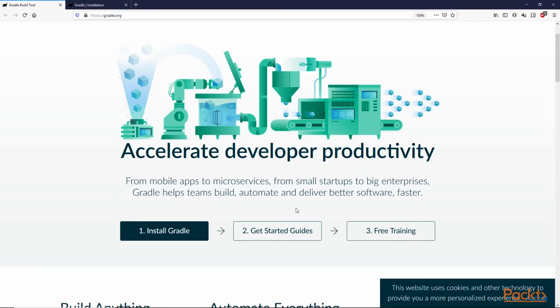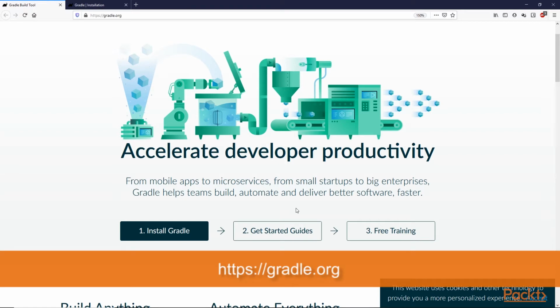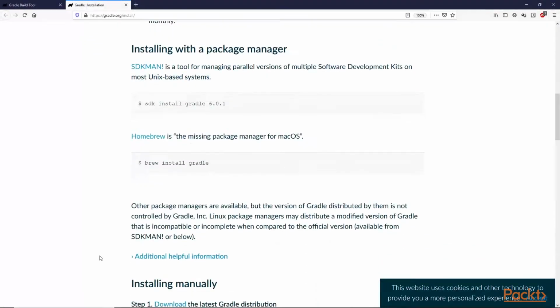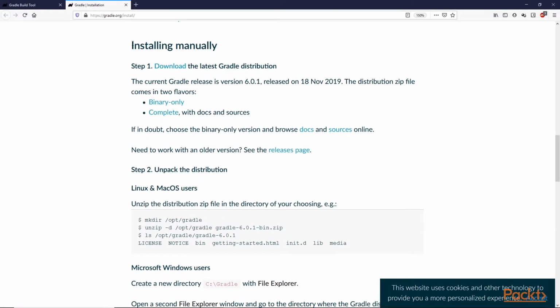So here we are on the gradle.org website where we want to download Gradle. So let's click on this Install Gradle button. When the page loads, we want to scroll down to Installing Manually. Here is the Installing Manually section, and we want to click to download the binary-only version of Gradle. So you will be downloading a zip file, and you want to unzip that onto your hard drive.